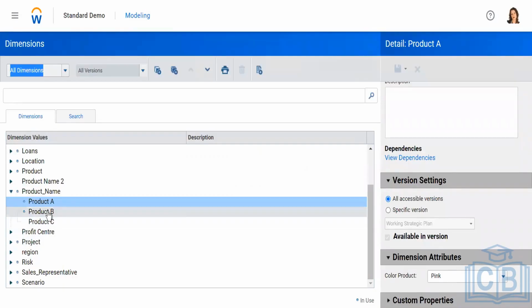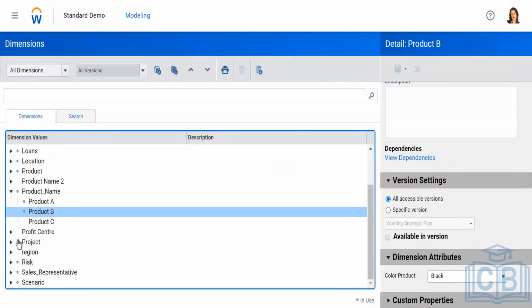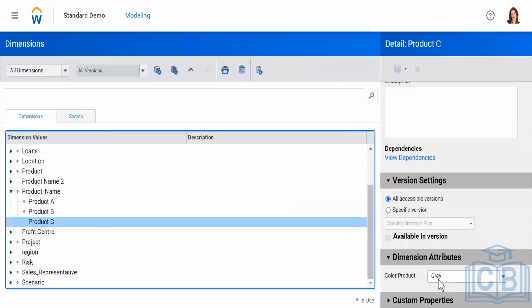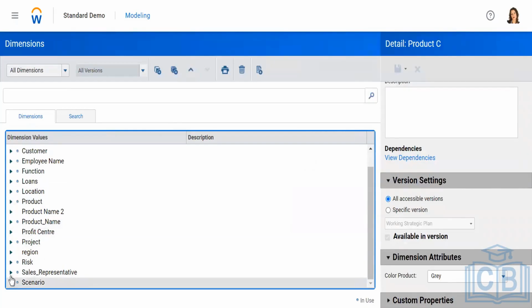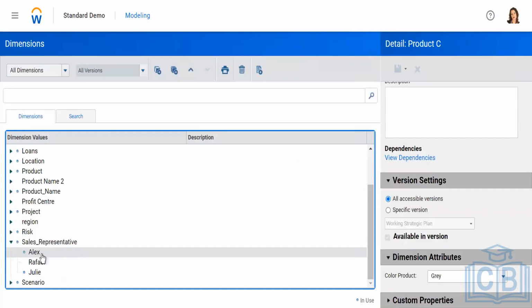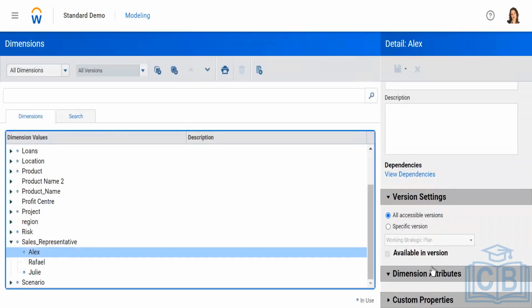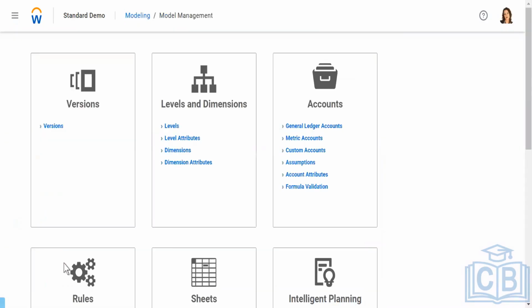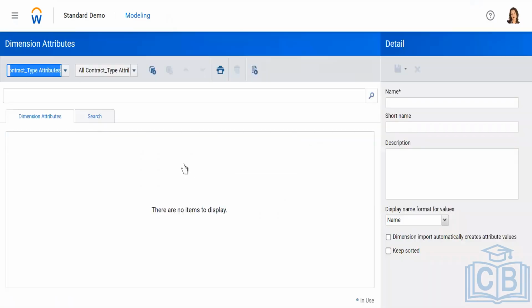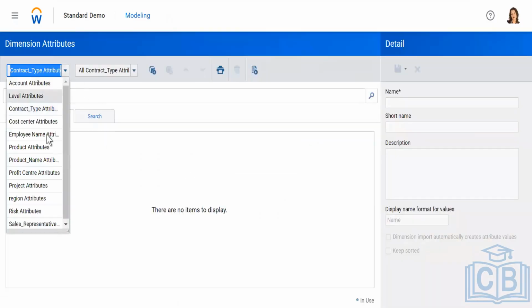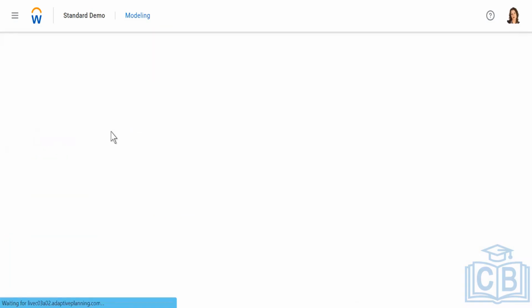Pink is the color for B. We are using black color. For C we have gray color. That is there. Same goes with our sales representative. Do we have the gender attached to it? We don't have the gender. What I will do? I will create a gender attribute for your sales representative. For sales representative, I want to create an attribute.